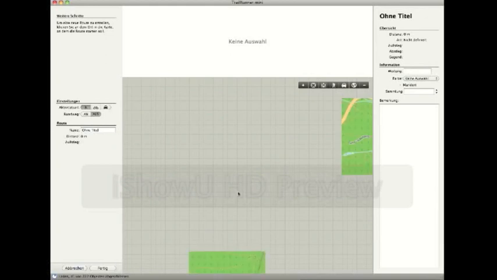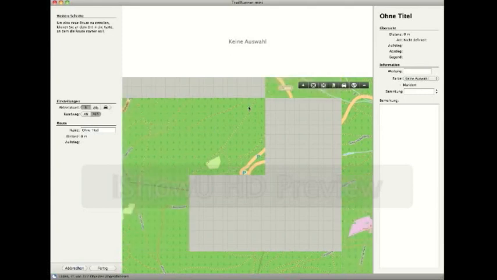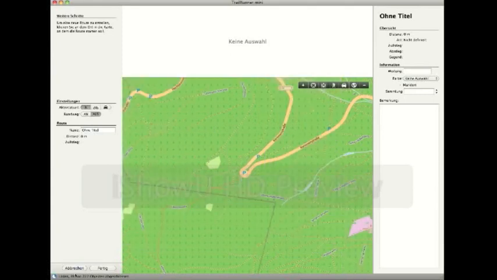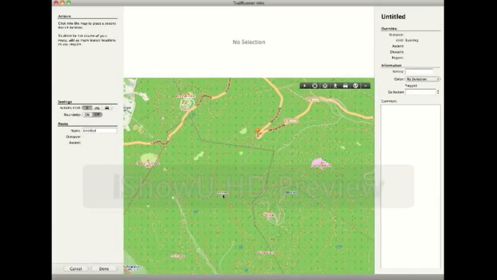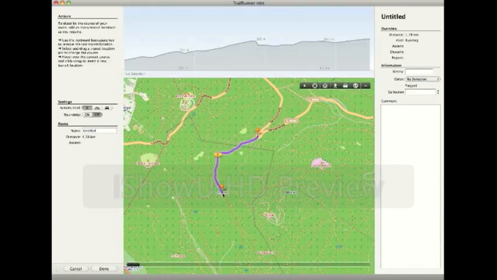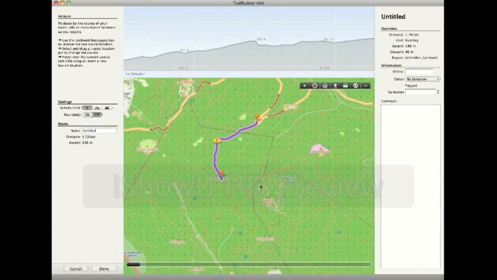and TrailRunner Mini is heavily caching these map tiles, which you can see here. So next time you get here, the map tiles will already be there. So when you want to start a new route, you just click here on the first place, and then you click on the second location. You see that the route goes through the track network from OpenStreetMap to that location.